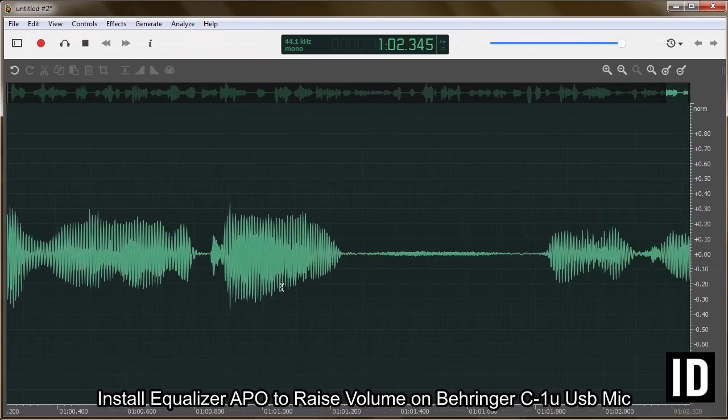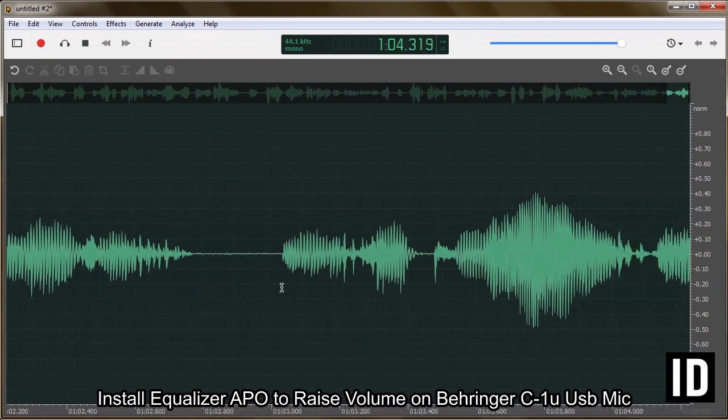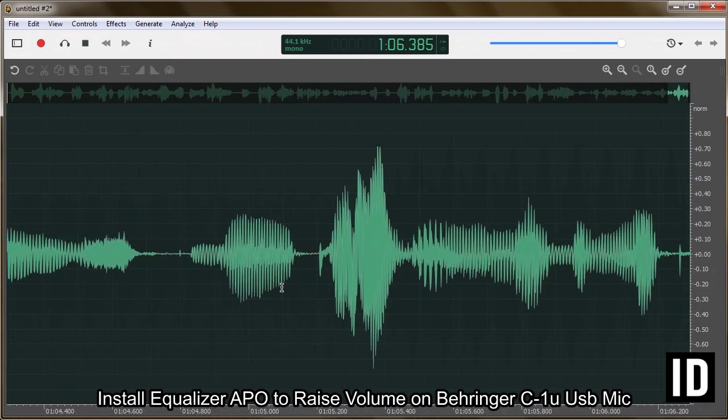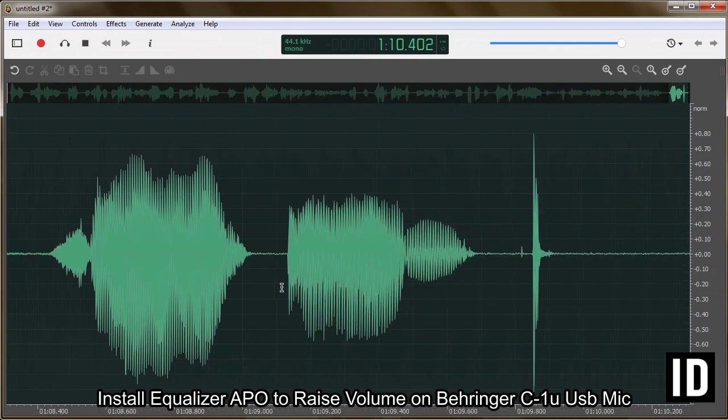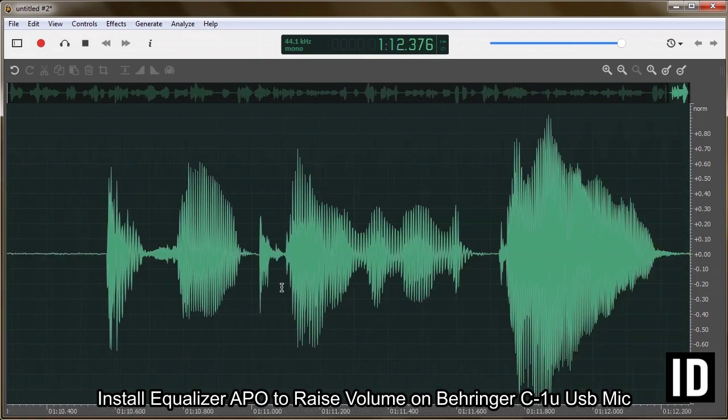The Equalizer APO is the program I've been looking for 8 years. So I think I will leave it there.